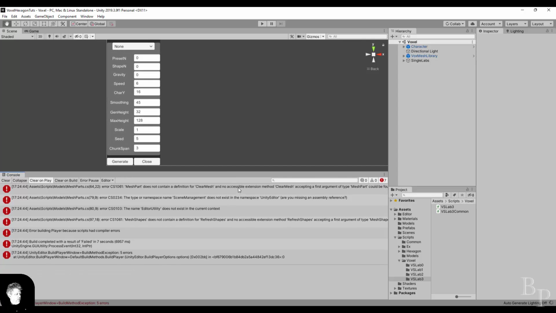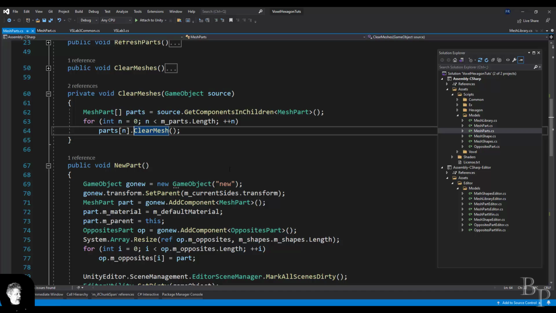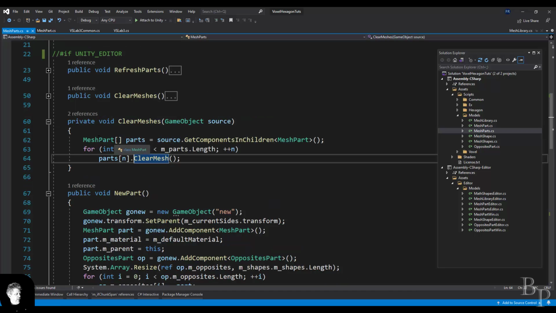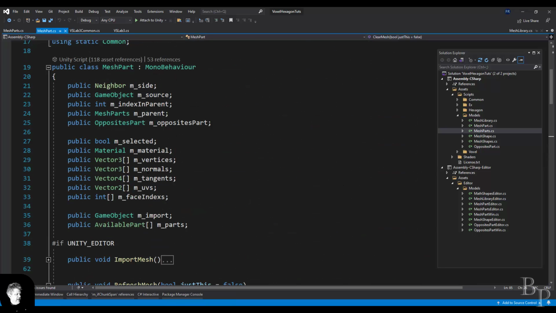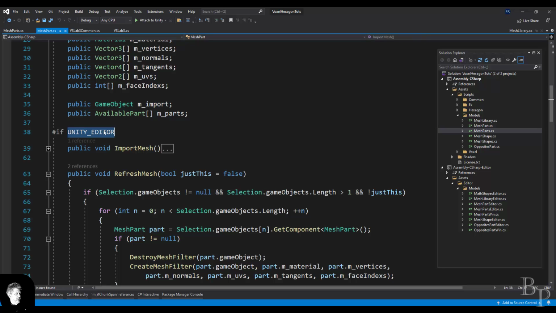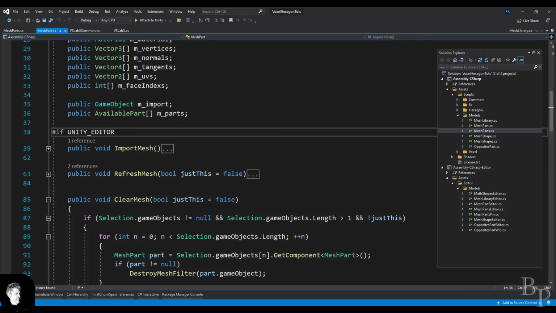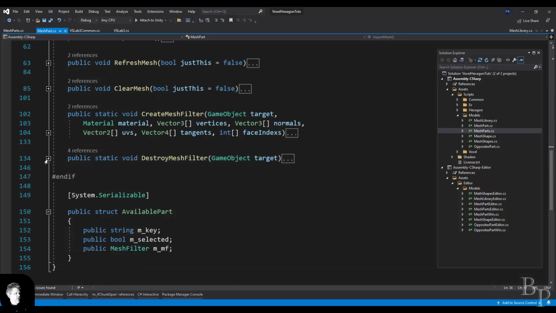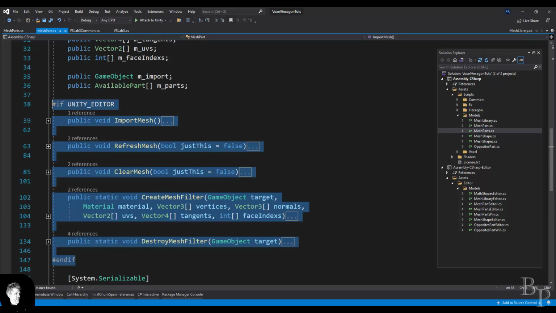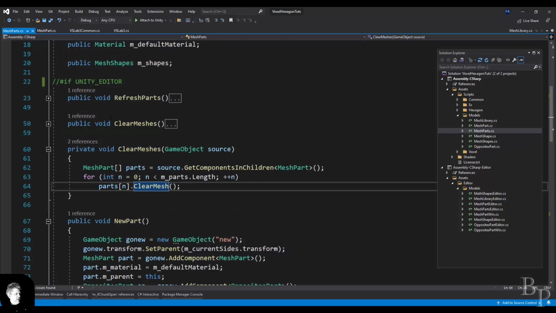So we jump over here, and basically what we see is that we are calling methods, and for one thing, clear mesh has already been excluded from the build because it is wrapped inside of only if this is Unity editor. Only if we're in the Unity editor does this code exist. Mesh parts is trying to be released. Therefore, when we call clear meshes and it tries to clear mesh, it can't find that method anymore.